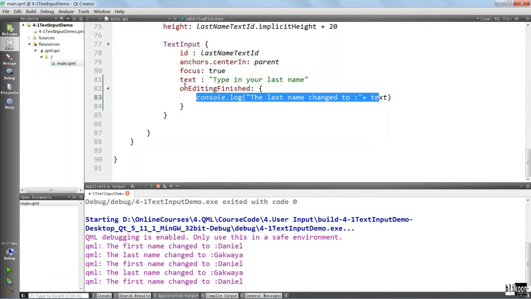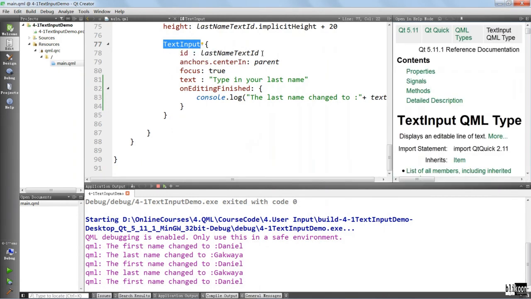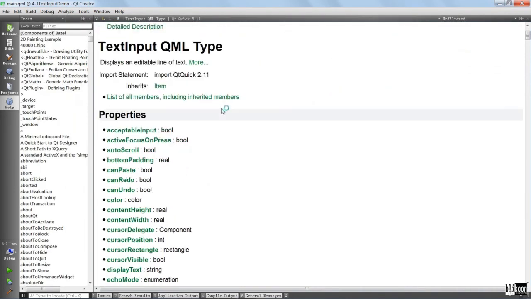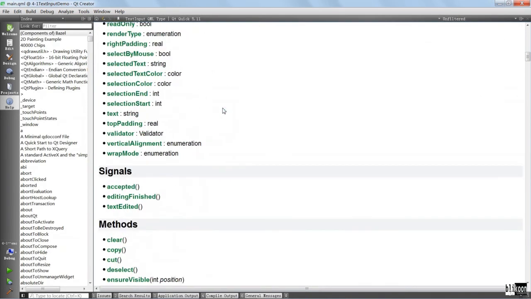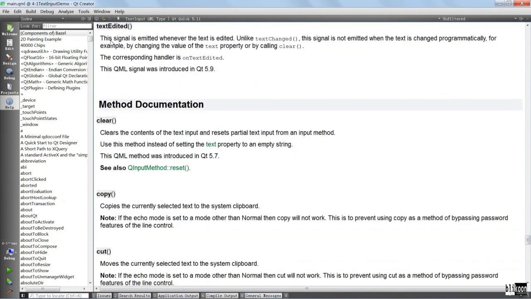On editing finished is one of its signals, but if you want to see more on its signals, you can click on F1 while having text input here selected. See the help here, click on the top to make it full. And if you go down, you're probably going to see more signals. Text edited, accepted, and you can click on any of these to have more information on how you can use this.